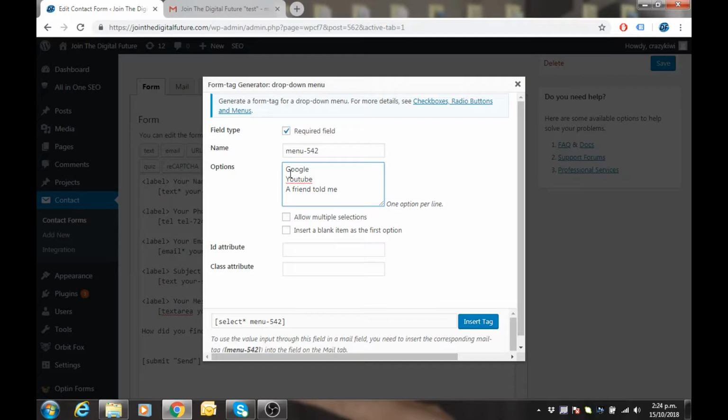We'll just keep it at that at this stage. So it's one option per line. Allow multiple selections. In this particular case, I only want them to select one, so we're going to leave that blank. Insert a blank item as the first option. I am going to check that because it just keeps it clean and tidy. Almost it forces them, they actually can see that they need to choose something.